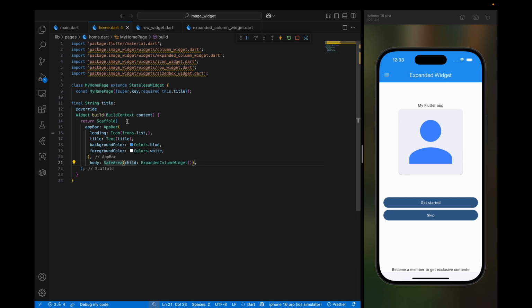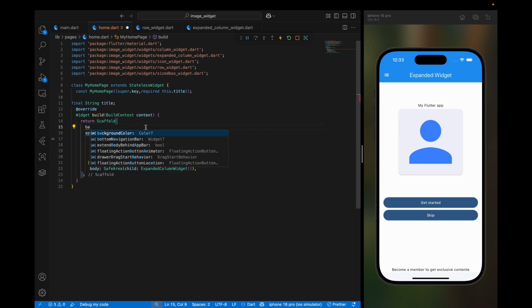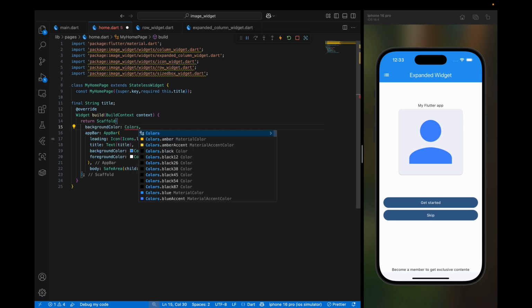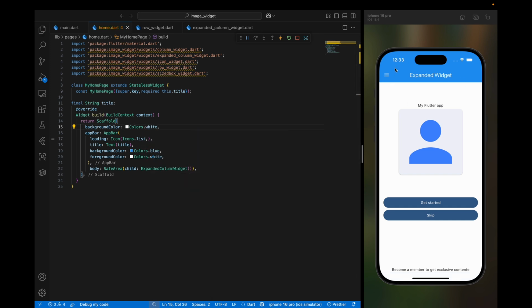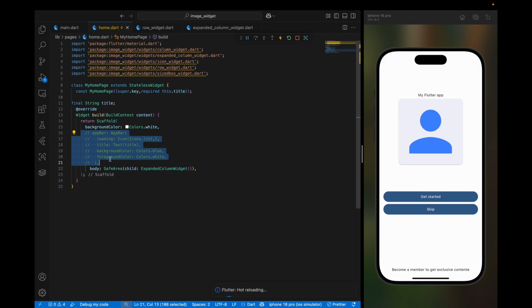You can use inside of this Scaffold the backgroundColor property, and here you specify the colors. Colors dot white, let's use the white color. And if you want to remove this title and the toolbar, you can just come right here and comment all these properties right here for the AppBar. Save, and now you have your user interface.